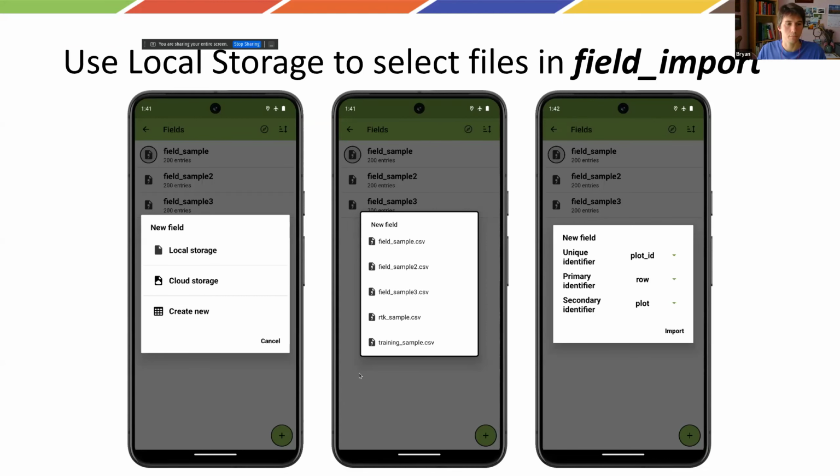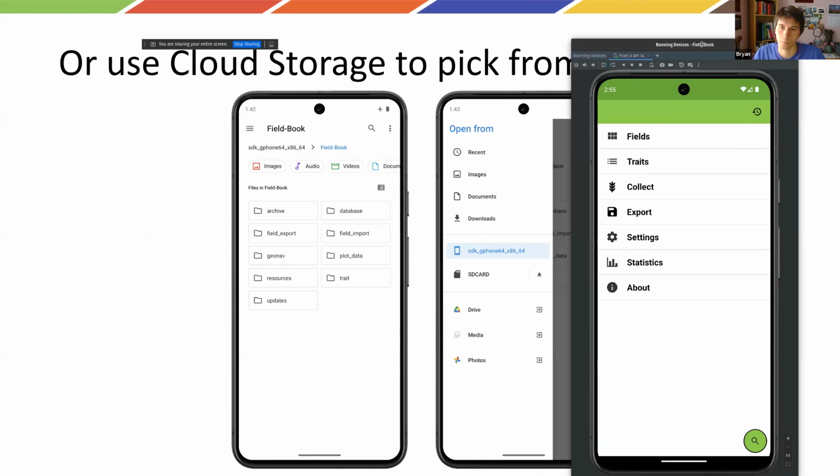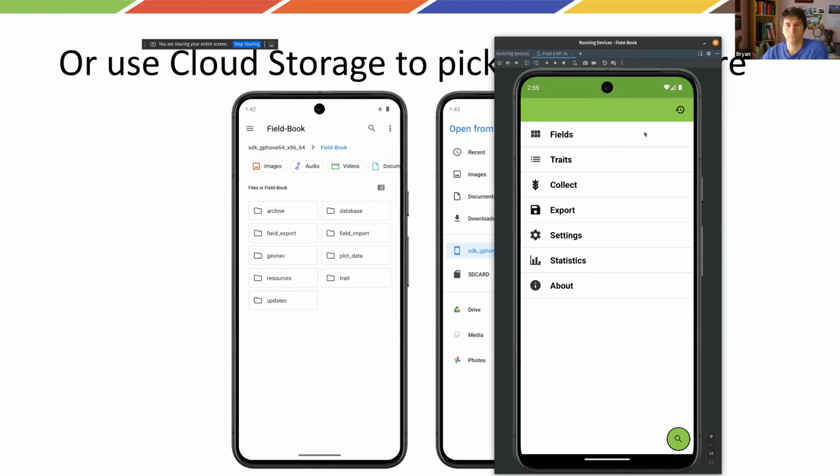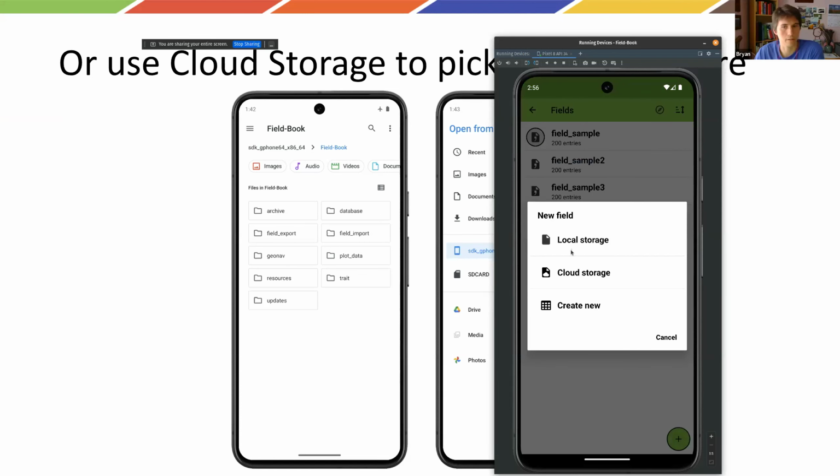If they're somewhere else on the device, you can use the cloud storage option. That'll open up your file manager and you can pick a file from anywhere. So let's take a look at that process. We'll go to fields. These are the sample fields that were loaded when I first set the app up, but let's go ahead and use this green arrow down here to pull in a new file.